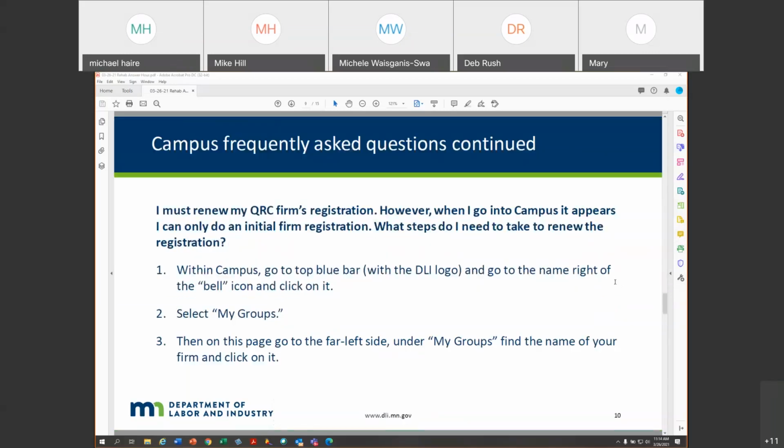Another question that we've had is, hey, I need to review my QRC's registration. However, when I go there, it appears that the only thing you can do is an initial firm registration. I have to laugh about this because I wrote up these instructions and then I was working with a QRC yesterday and I kind of forgot that there was a little step-by-step process. I couldn't get past that initial step: you go up to the top blue bar of your campus and select rehab provider registration. You click on that, and sure enough, all it would say is initial firm registration.